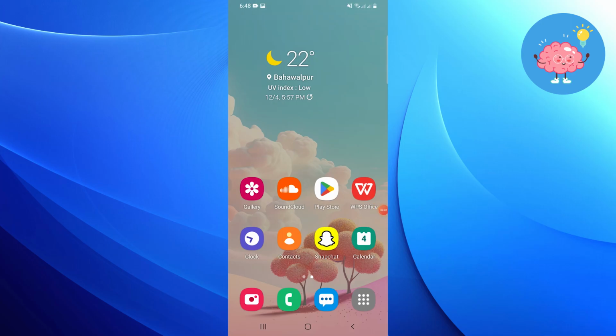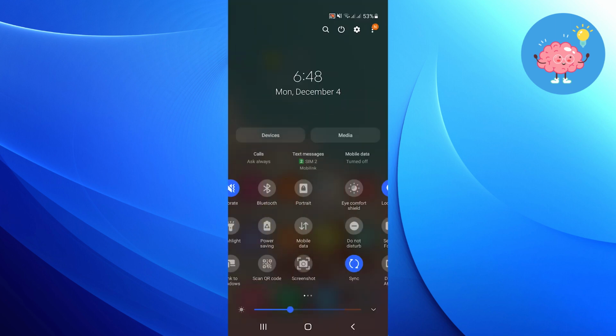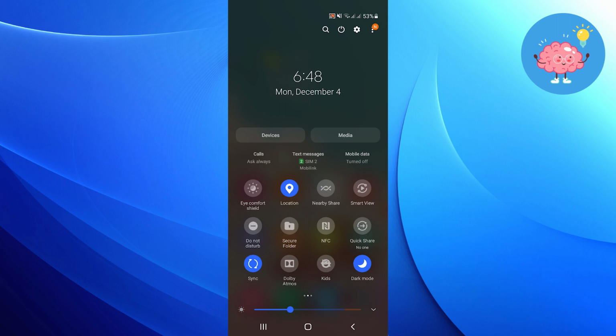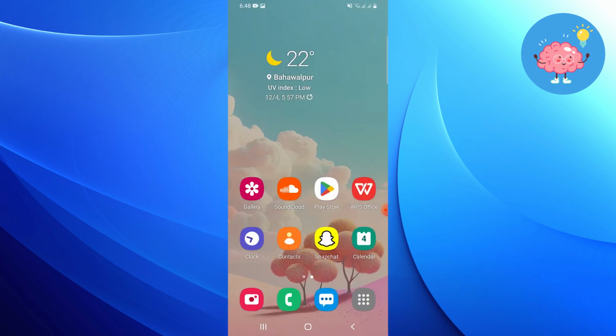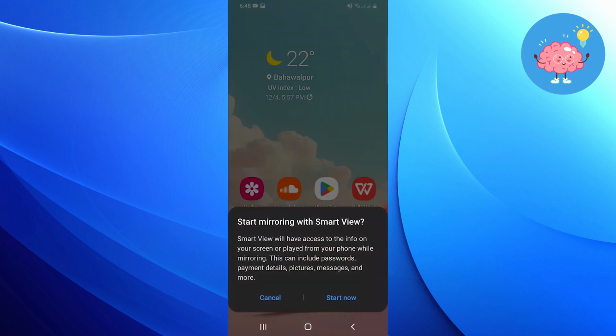Head to your phone part and swipe down the control panel from the top right corner. From the control panel, you will find the Screencast option. Simply tap on that option and now you will see your laptop device. Now, tap on the laptop device and connect it. After that, you can see your phone's mirror screen on your laptop.